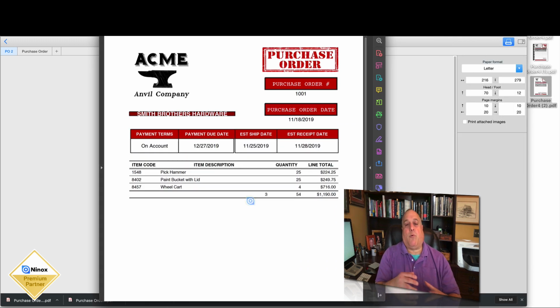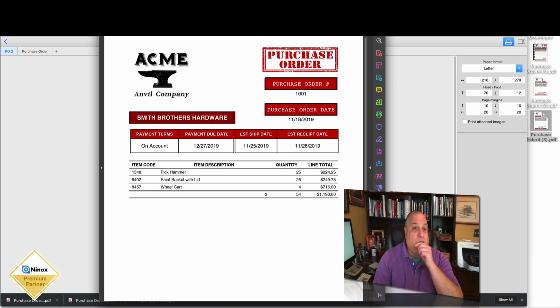This WYSIWYG, what you see is what you get engine, combined with the drag and drop capability, really allows us to create some beautiful looking output. So let's review all of this information that we've now gone over.